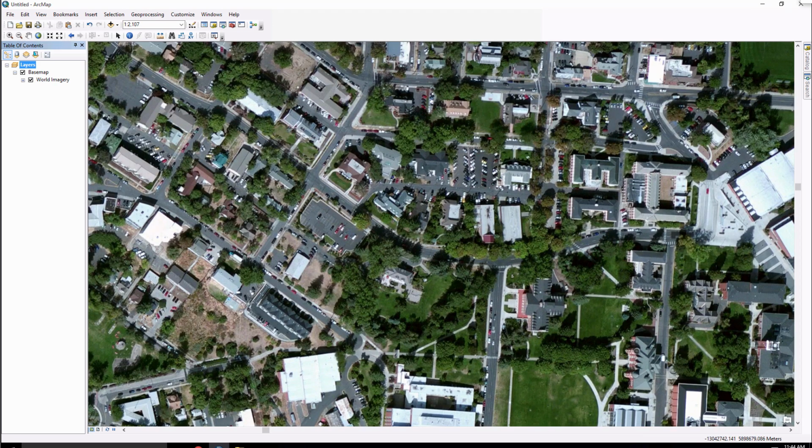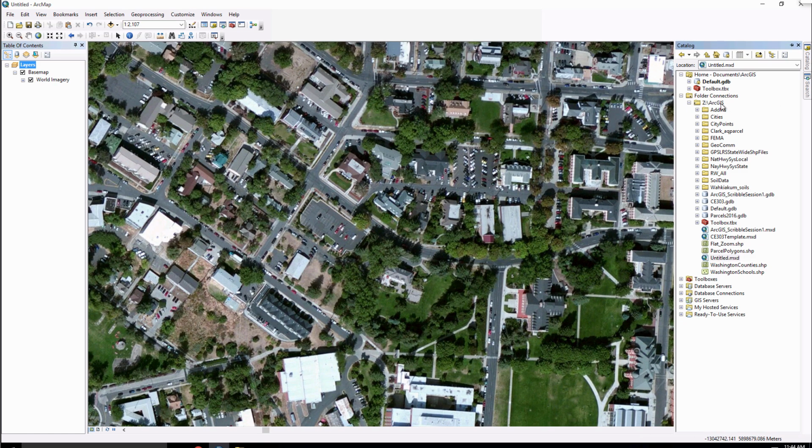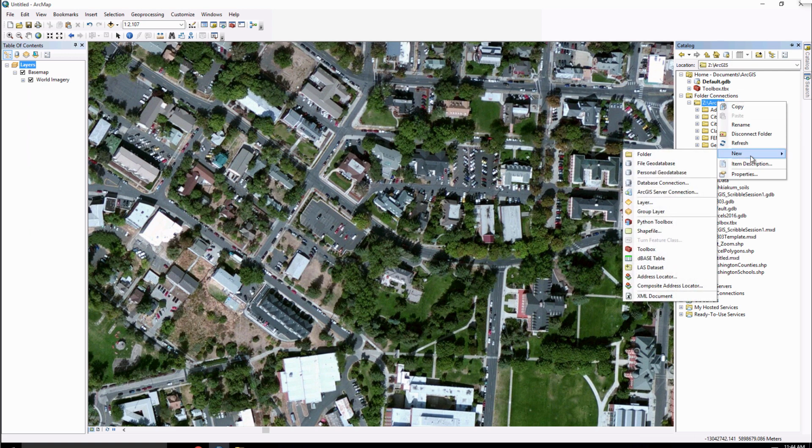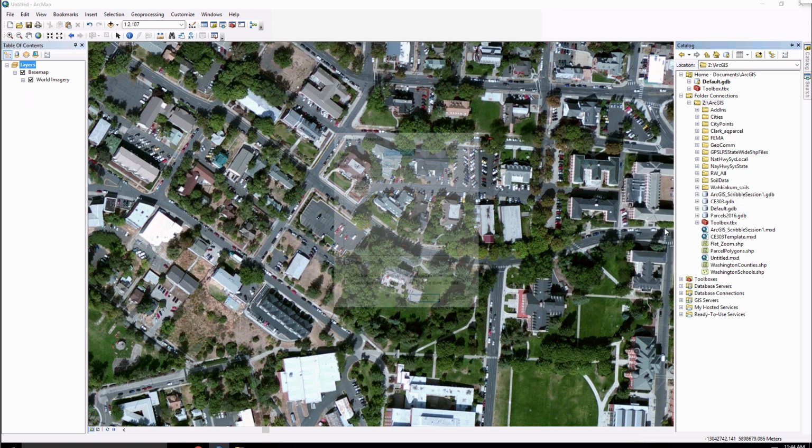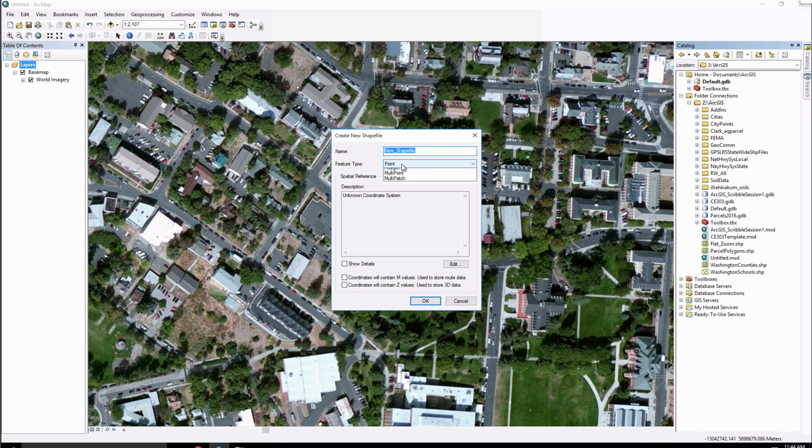Now I can come into the catalog and I'm going to find wherever I want to create that new shapefile. In this case, we're going to just do under ArcGIS, under my Z drive, and we're going to do a new shapefile. Now when you do this, you'll notice that there's several different types that I can do. I can do point, line, or polygon. And this one I'll do a polygon. I'll name it, and we're just going to do buildings.